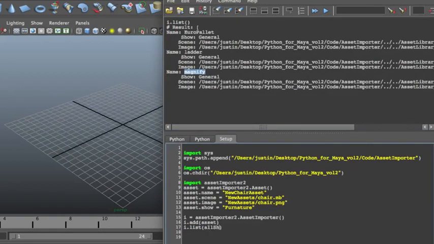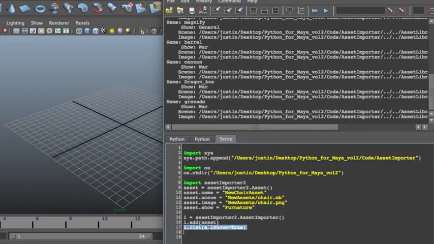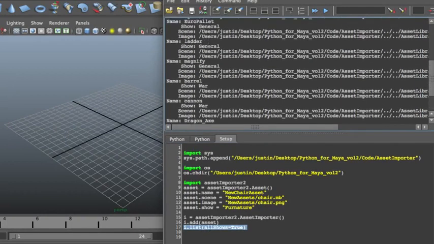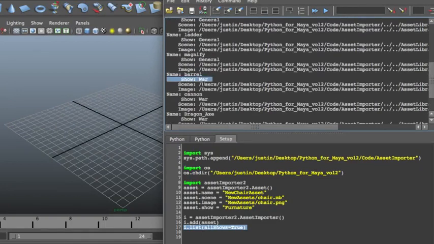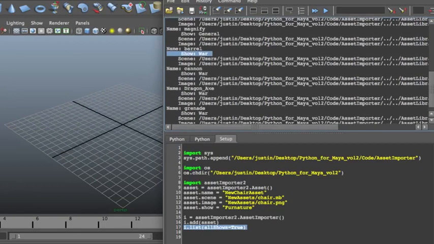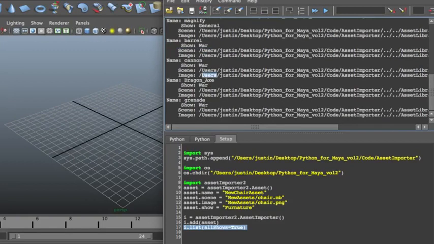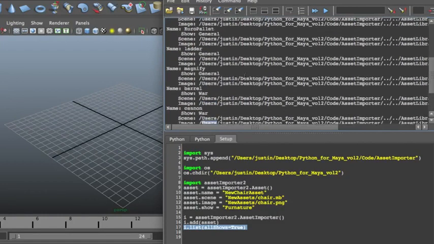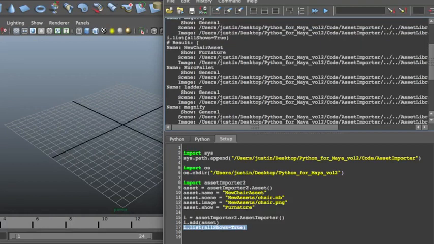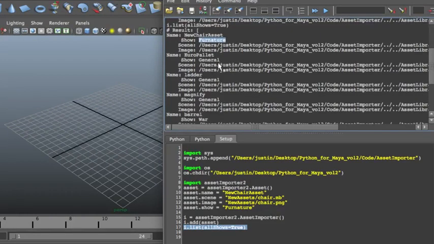What if I say all shows? Now we've got every show. We've got the general show. We've got 2 items in the war. Or actually 3 items in the war. Is that 4 items? How many items we got in the war? And let's see. Here's our furniture, right? Let me clear this.